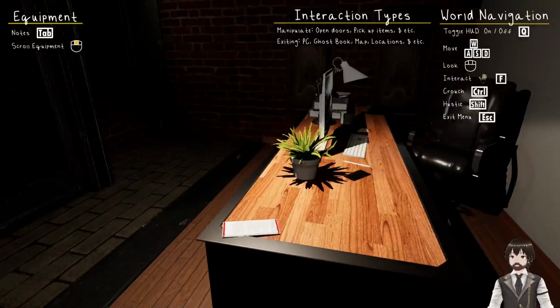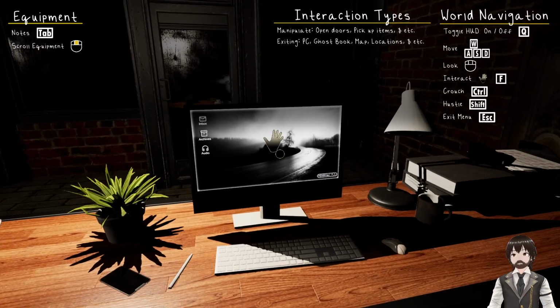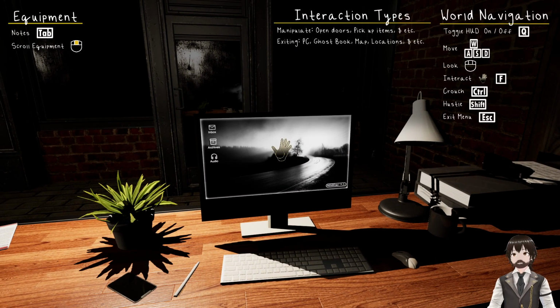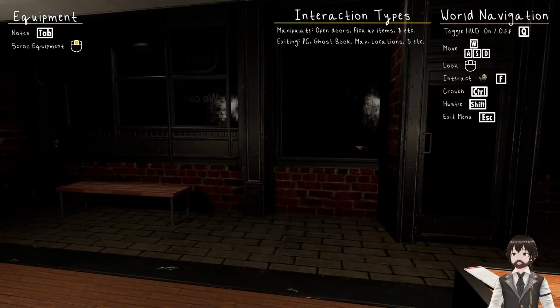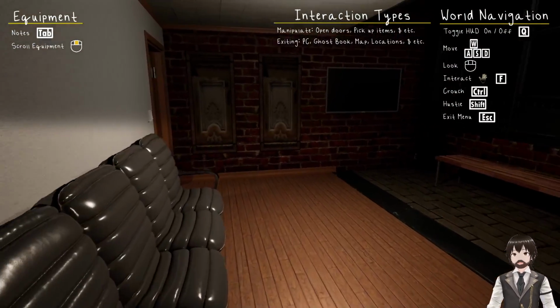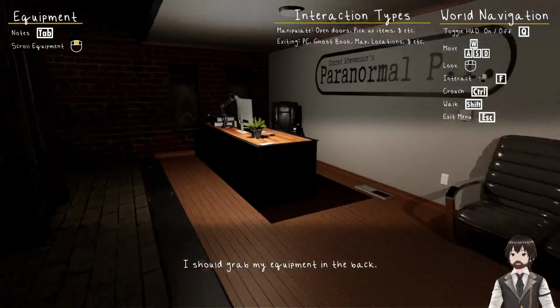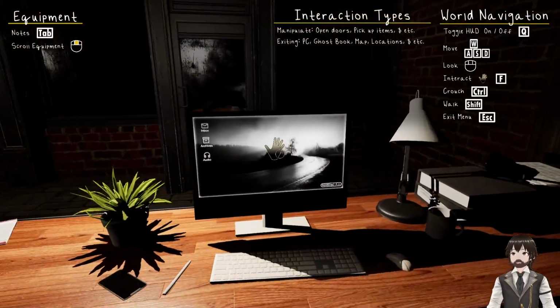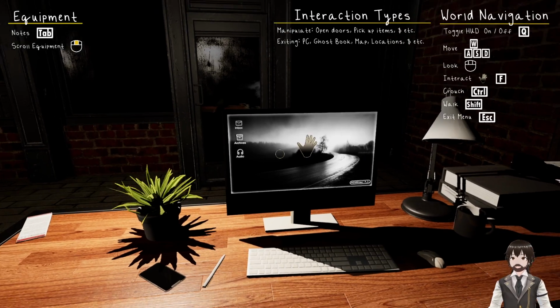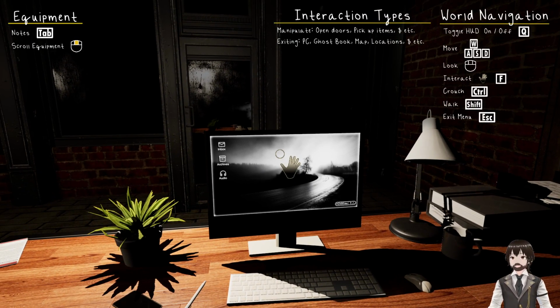Okay, so check your PC. What's the interact button? Toggle HUD off and on is Q. Look, interact is F. Crouch, hustle? What? Hustle? Oh, that's usually run. I should grab my equipment in the back. Oh, yeah, run. So, yeah, hustle is just walk faster.